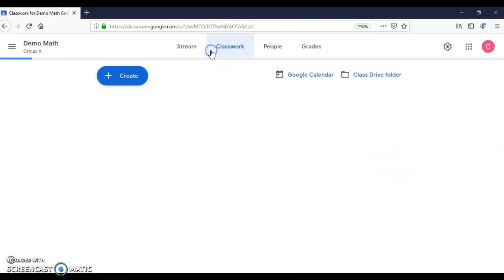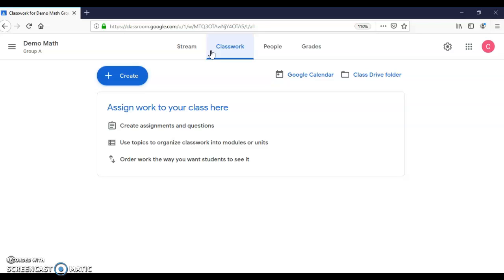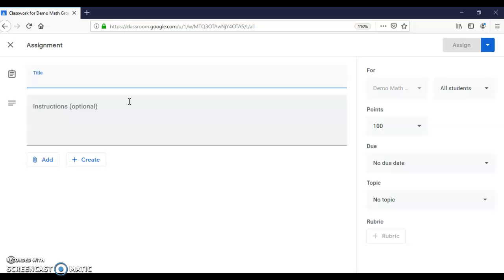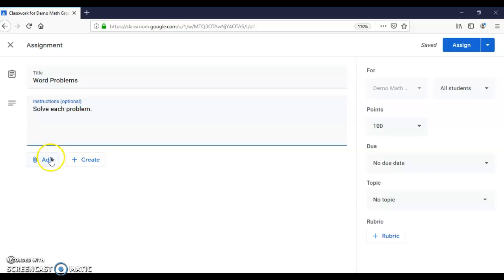Okay, so let's talk about creating some classwork. So you create your classwork. Maybe you have some assignments that are already pre-created or already made. They may be here in your class drive folder. Or if you want to create an assignment, let's call it word problems. Solve each problem. All right, so now what do we want them to actually do? Well, we have to put something here.